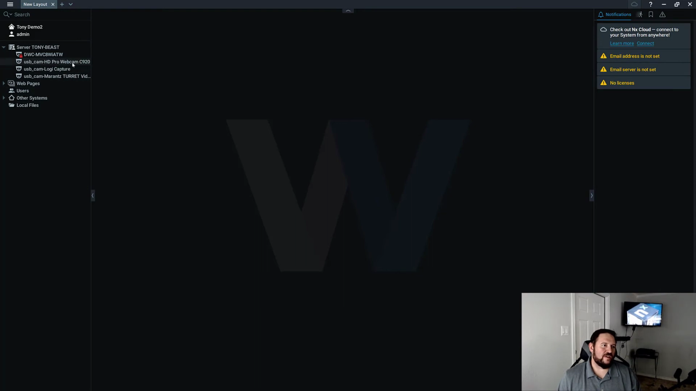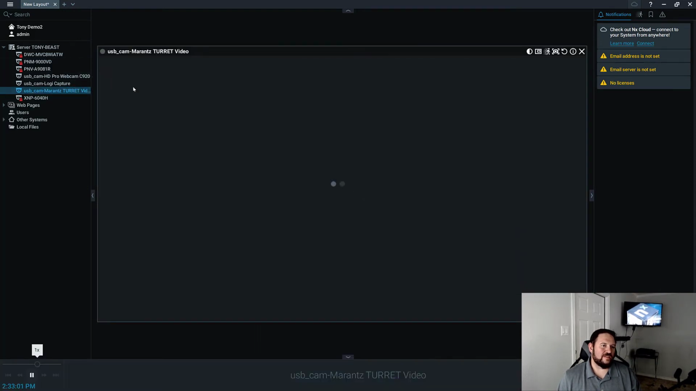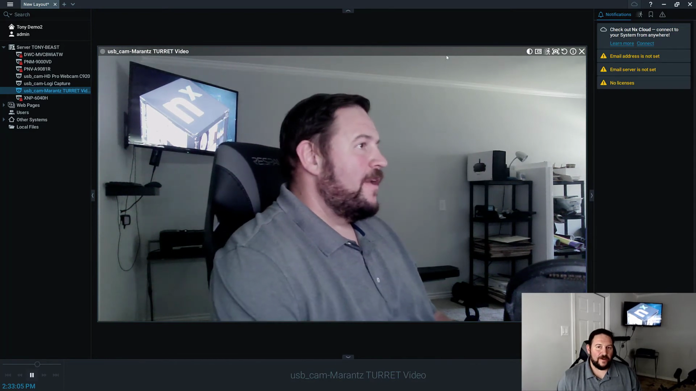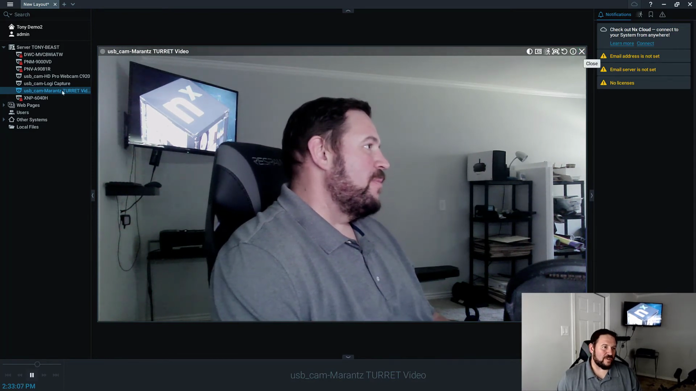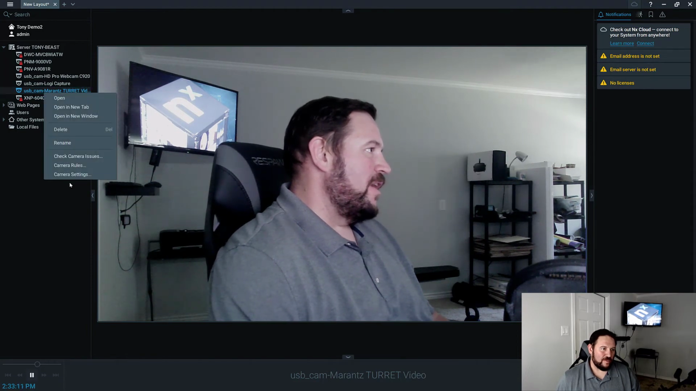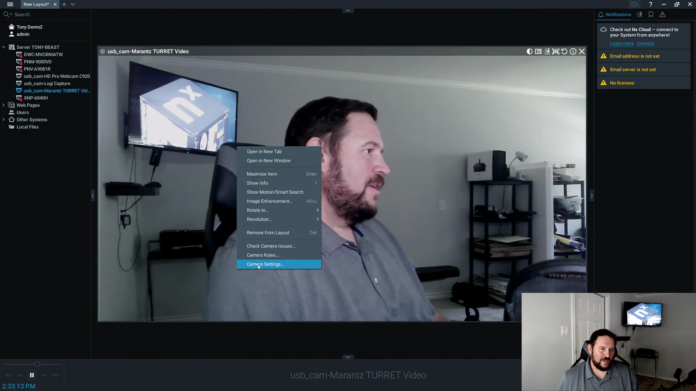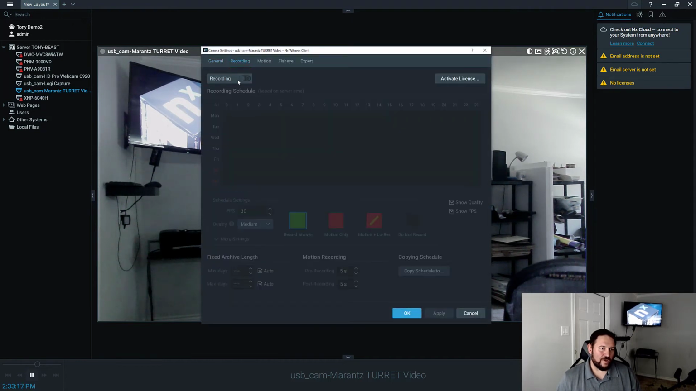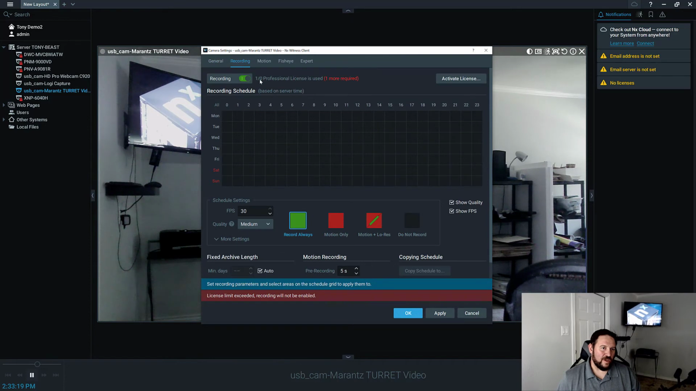So if I go over here and I look at the Marantz USB camera, you can see this is me, right? It's found my USB camera. So if I want to enable recording on that camera, I can right-click on the camera in the camera tree, or I can right-click on the camera settings dialog here, and then try and go to recording. Now, when you do this, you're going to see something. 1 of 0 professional licenses is used.